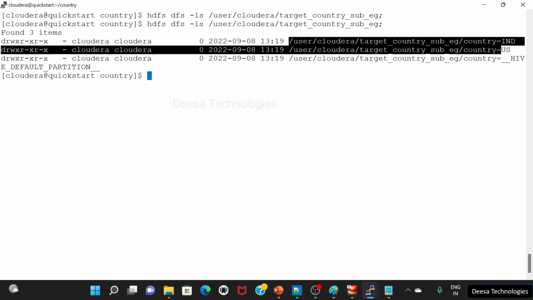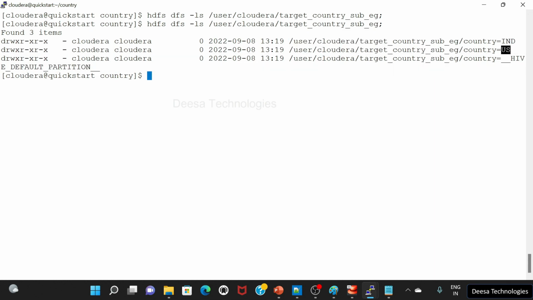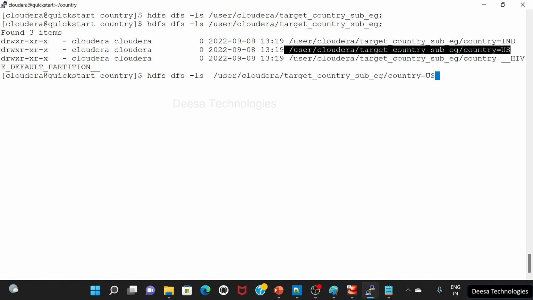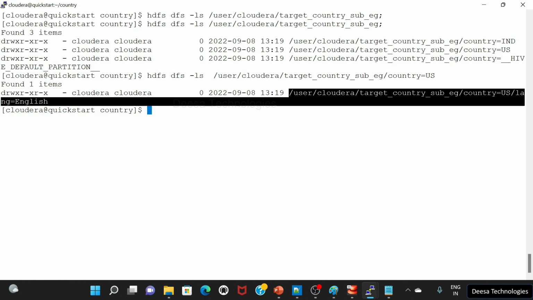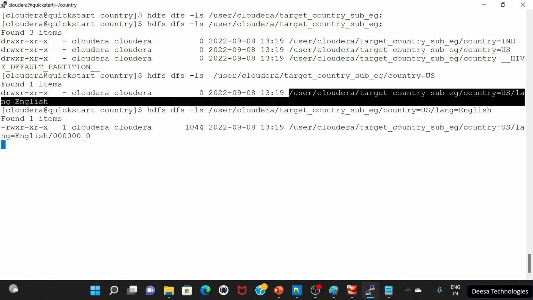So these are the two partitions, one is country, one is US. If I take US, let me do an hdfs -ls. Under US you have only one language, which is English, so you should see only one folder. You see one folder here, language equal to English. If I do a query on this, you can see that there is only one file.